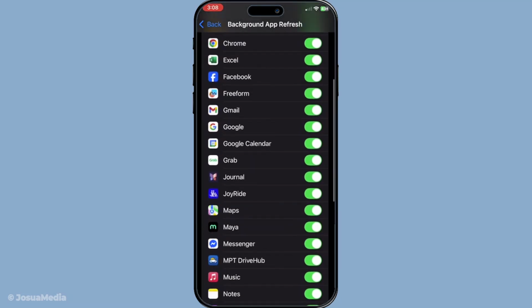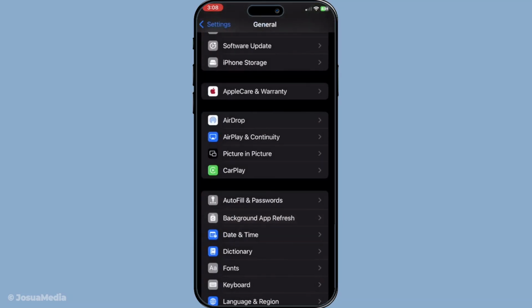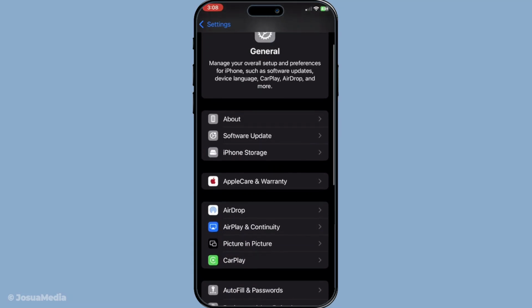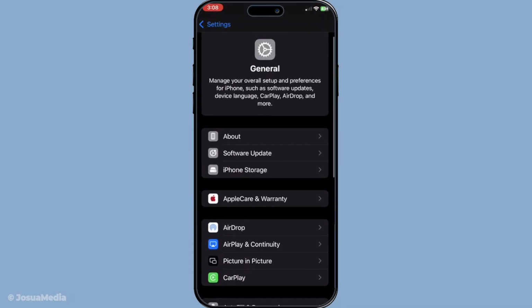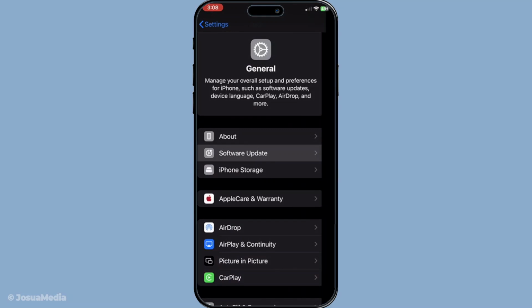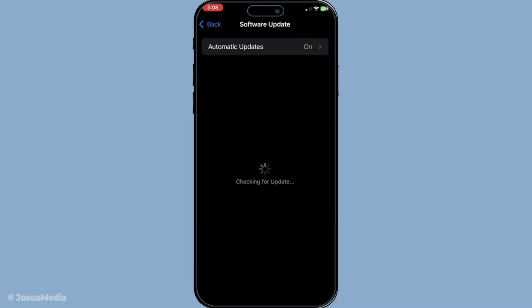Lastly, it's always wise to make sure your iOS is up to date. Sometimes software bugs affecting apps like Maps are fixed in the latest iOS updates. To check for updates, open settings, select general, and then tap on software update. If there's an update available, go ahead and install it. Keeping your operating system updated ensures that your apps run smoothly and with the newest features available.